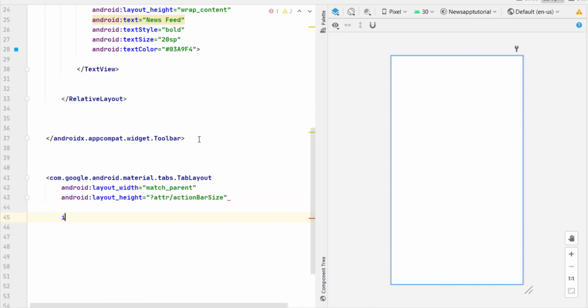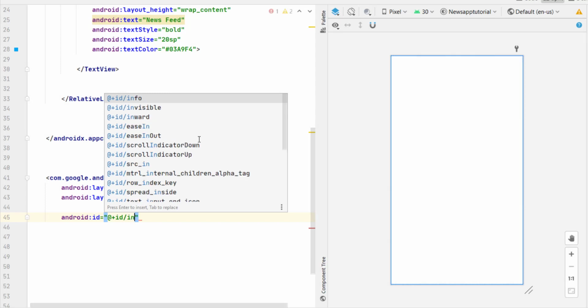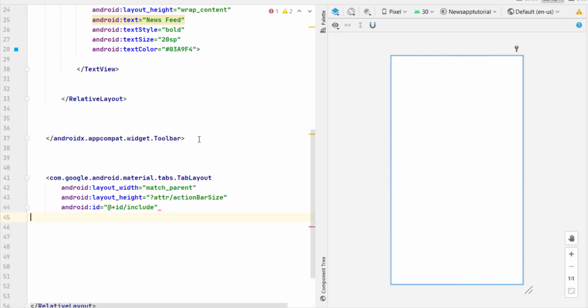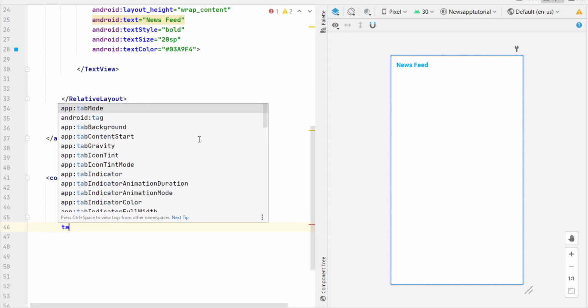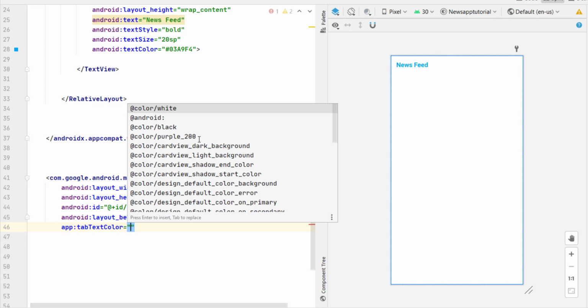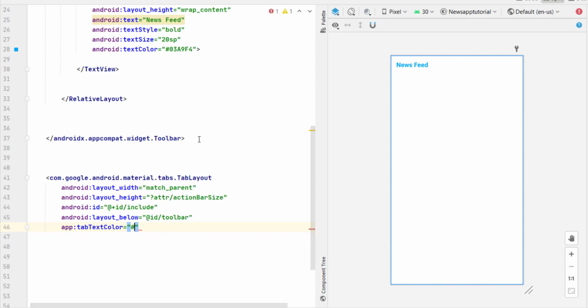So this is perfect. Now give any id. So I give the id name here include, but you can give any id name, it is your choice, whatever you want to give. Then after this we have to simply set here layout below, and where we need it below is our toolbar. So that's done. Now we have to simply set the tab text color. So what color we want on our tab, it is your choice. You can use my color code or your own color code. So my color code is 618C8F. So this is fine.